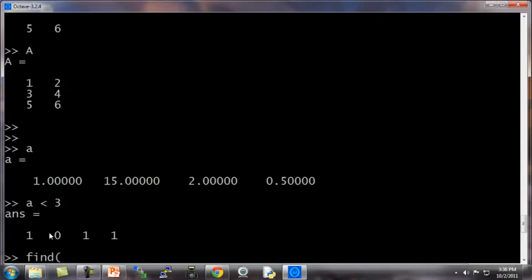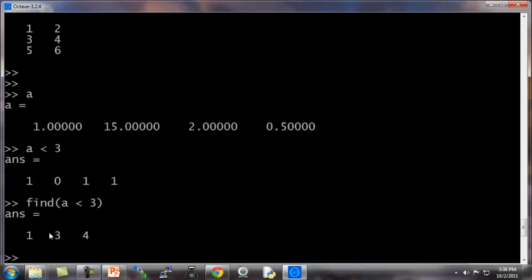Now, if I do find(a < 3), this will tell me which are the elements of the variable a that are less than 3. And in this case, the first, third, and fourth elements are less than 3.